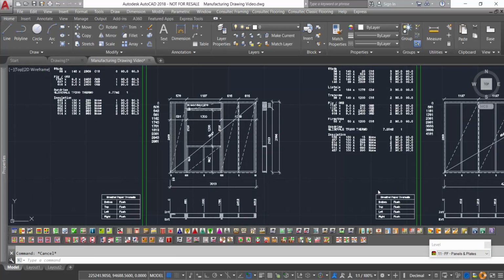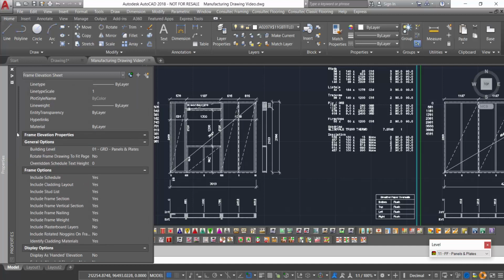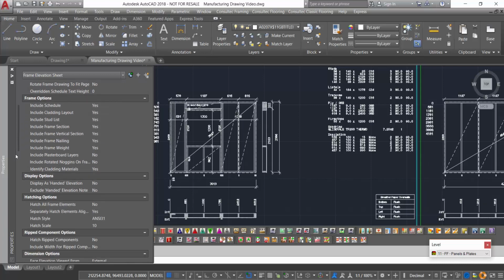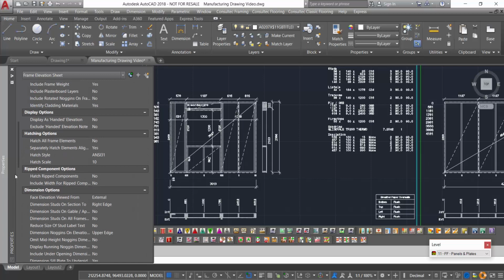If I wish to amend some of the options for my manufacturing drawing after I have generated them, then I can do this simply by selecting the manufacturing drawing and then going over to the properties. From the properties pane, we can either turn on or off any option that we may currently have applied. All changes which are made in the properties are instant, and they all change in real time.